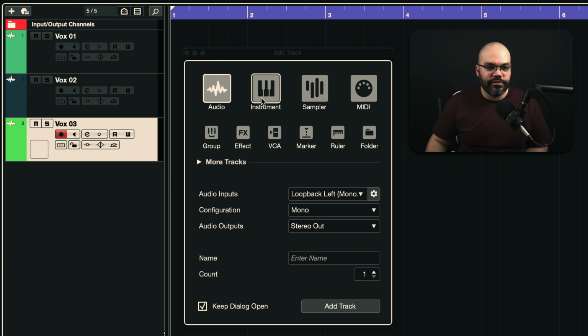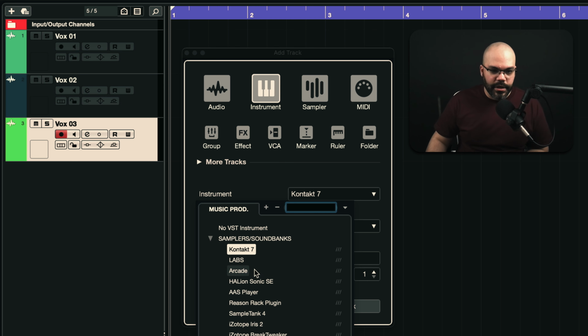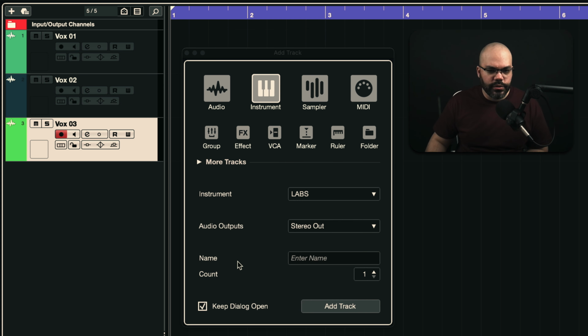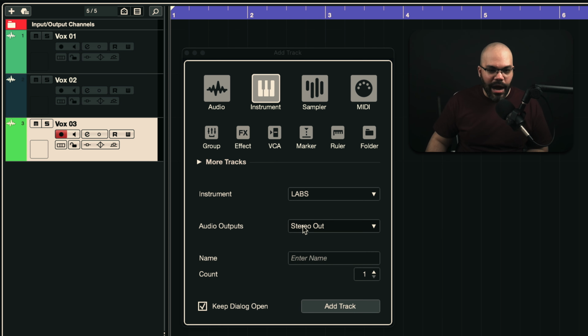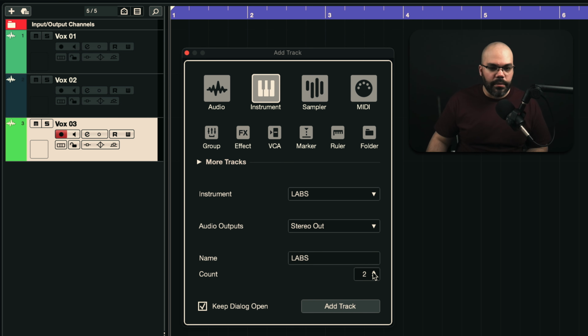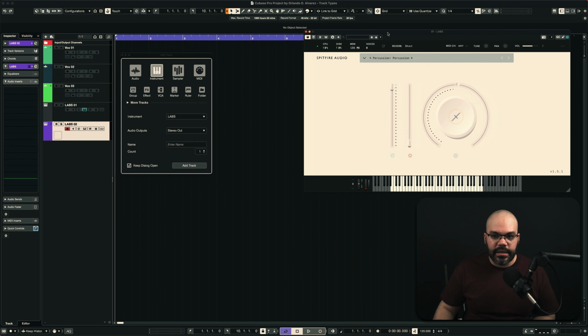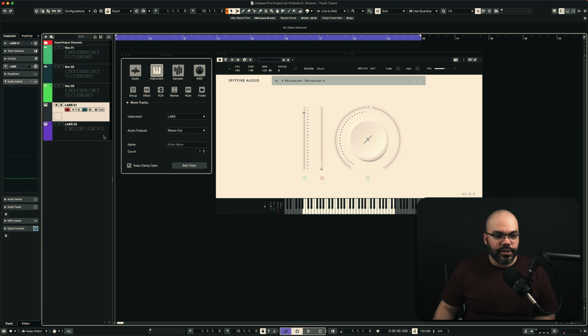The next type of track is the instrument track. As you can see, I can select the instrument already that I'm going to use. Let's say I want to use laps for this one. And the stereo out is going to be my output. And I'm going to put a name to it. I'm going to put laps. And I want to create a couple instrument tracks. And as you can see here, that opened the instrument, and I have 2 instances of laps right here.